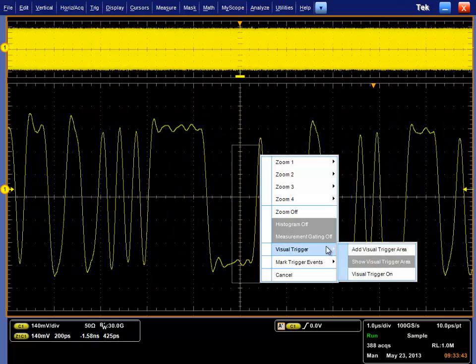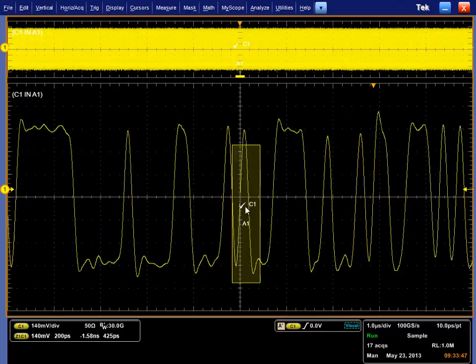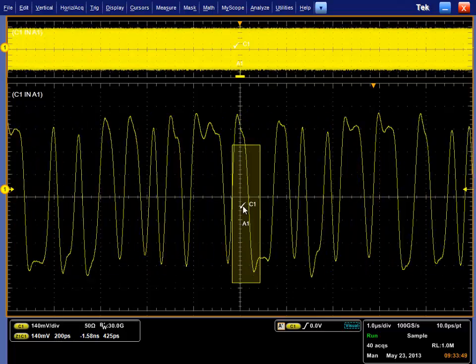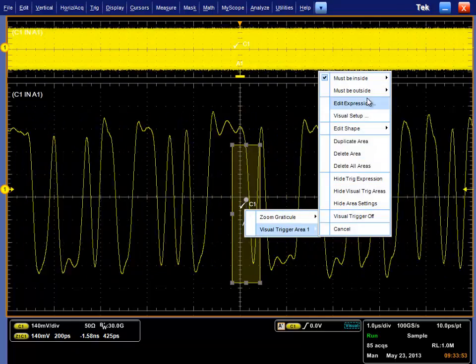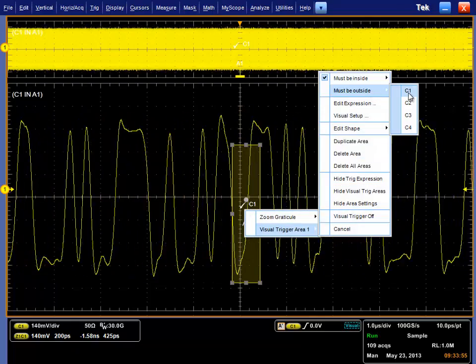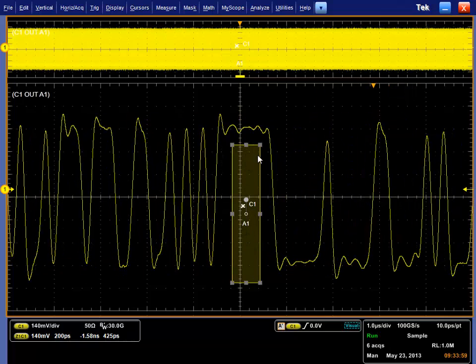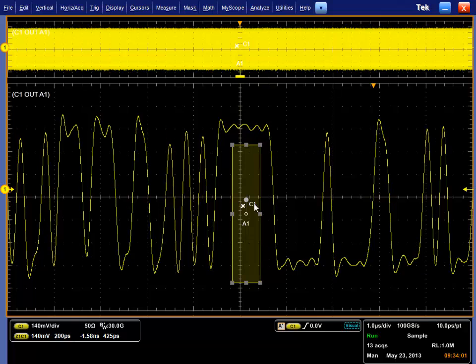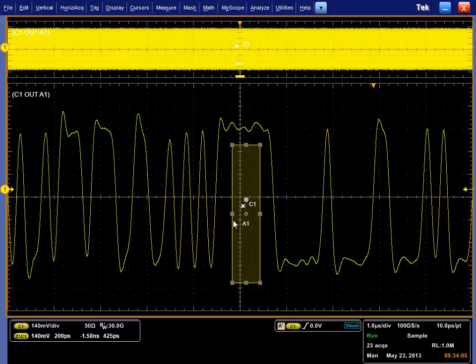I'm going to add a visual trigger area. This is an option you can add on a Tektronix oscilloscope. Right now it's looking for channel 1 to go through this box. I'm going to right mouse because I want to see when channel 1 stays outside that area. So this gives me a visual trigger where I can now stabilize this, and you can do 8 of these areas and you can set any shape you want in the area.